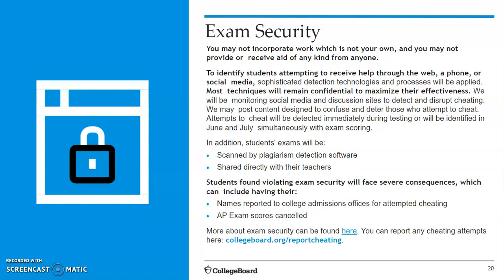So they're thinking like they'll put out information that's inaccurate, or that they've preloaded, so that they can see if you copy and paste it or reference it, and then they know that you have cheated and tried to look up the answers. Attempts to cheat will be detected immediately during testing or will be identified in June and July simultaneously with exam scoring.